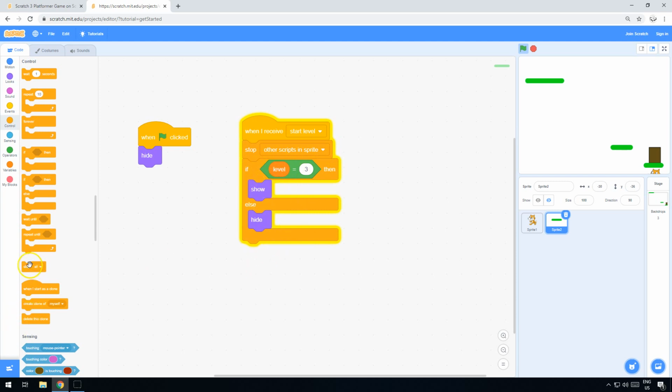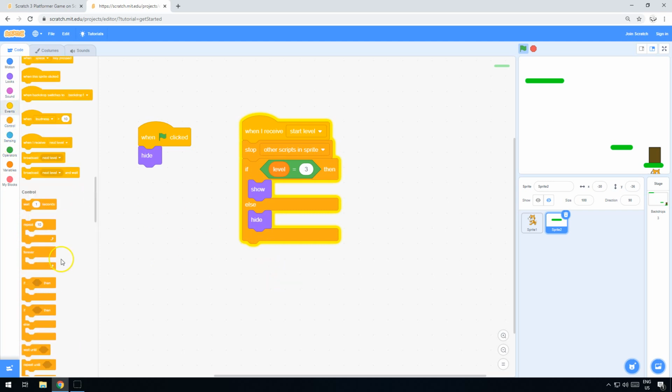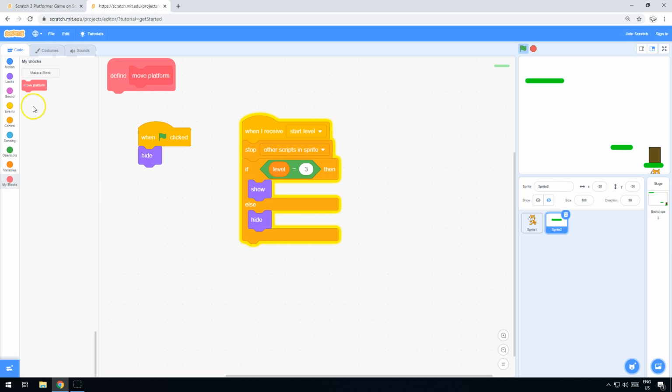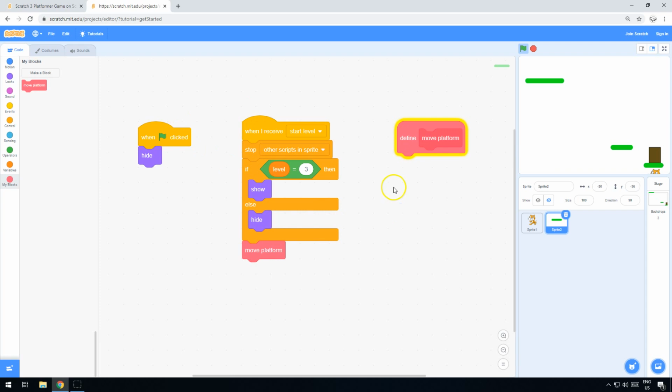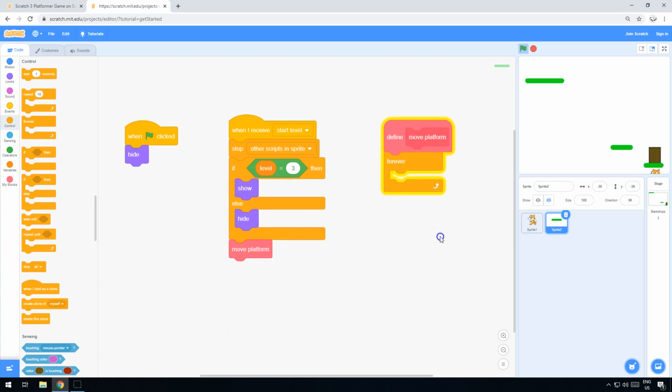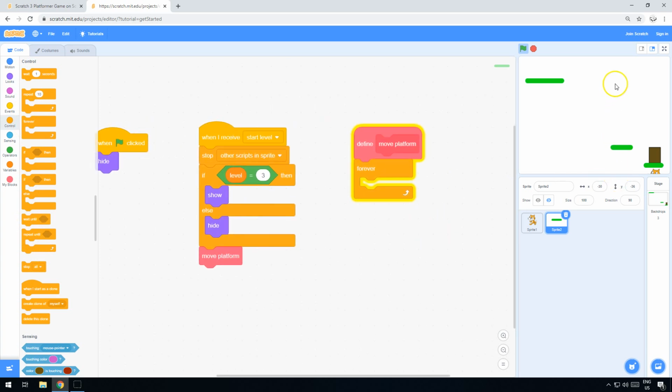Once we've done all that, then we will do another script here. Let's have a look. In fact, we'll do my blocks, make a block, and we'll call it move platform. This one we can leave run with screen refresh because it's not too important. And we'll just move the platform. So what do we got to do to move the platform? Well, all we'll do is we'll just keep repeating forever. All we want is for him to move up and then move down.